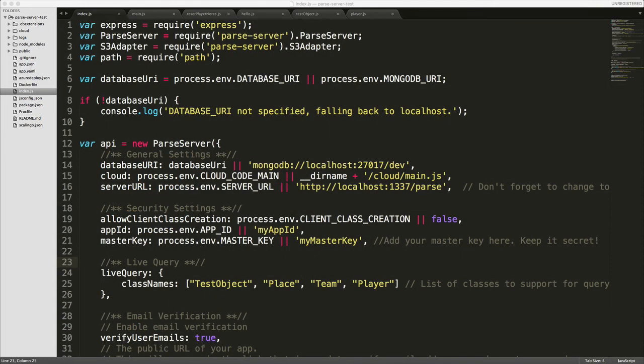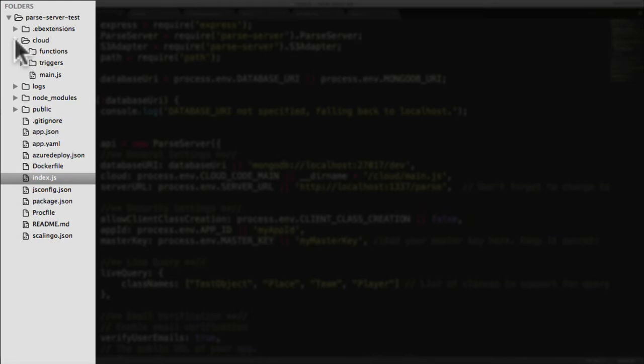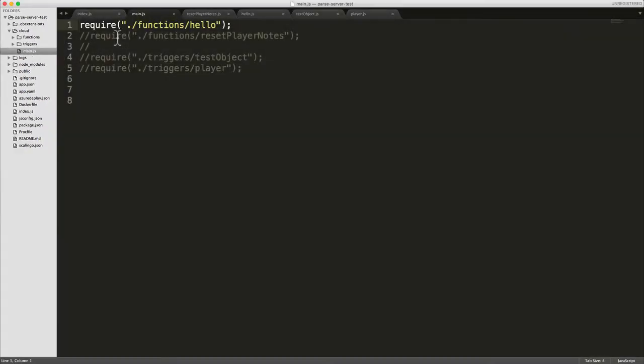Now, where does our cloud code live? Our cloud code lives in our Parse server application. Specifically, if you look in a folder called cloud that I've created in our Parse server code, you can see a file called main. I've commented out a bunch of things here, but one thing I haven't commented out is this require for a file called hello in the functions directory.